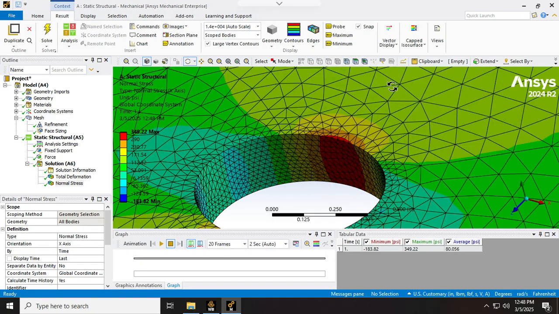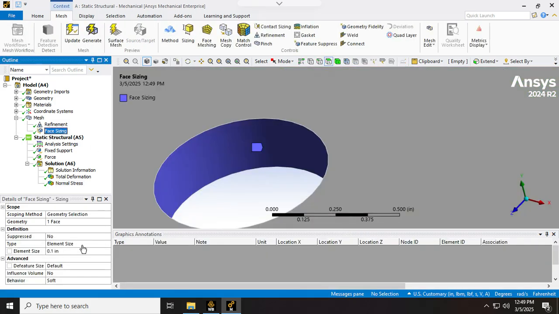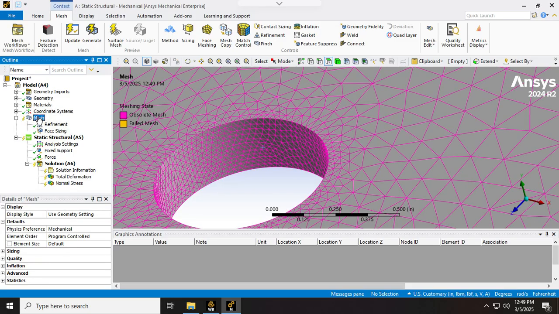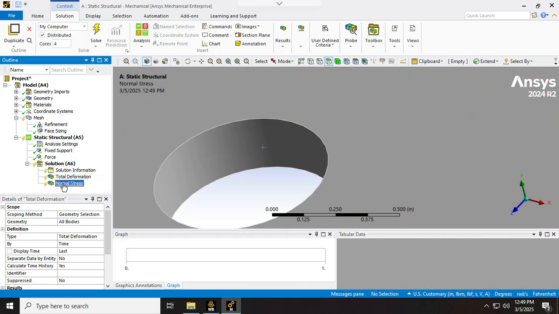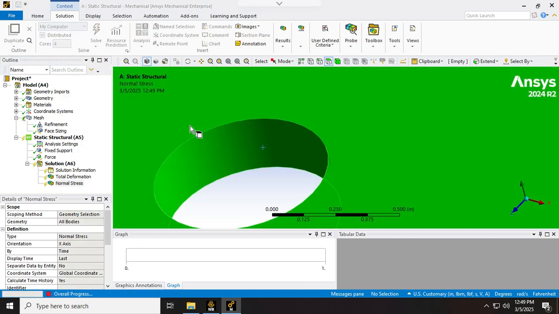Now we should have a more consistent result here around the hole. You see it's very close to what we had from Workbench. Let me see if it lets me go even lower. If I go 0.0, like 2 times more finer, let's see if the results change at all.